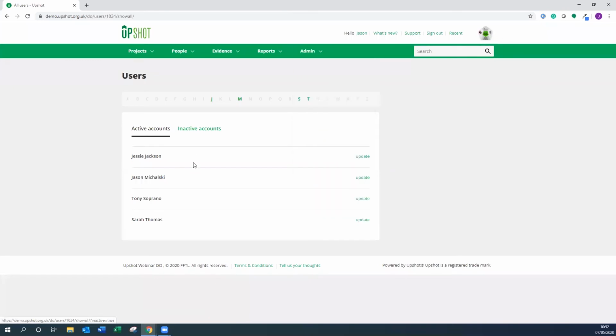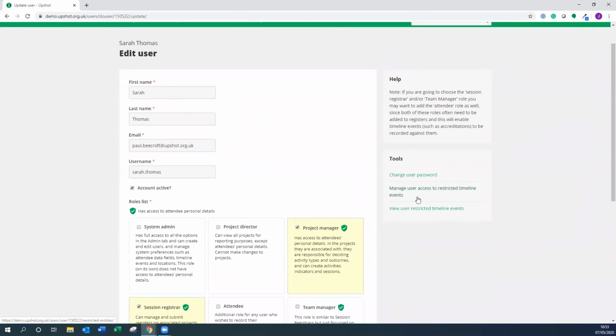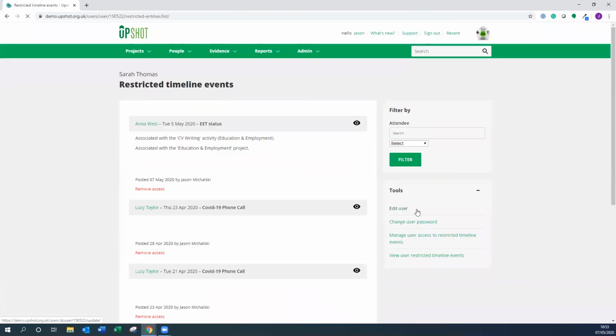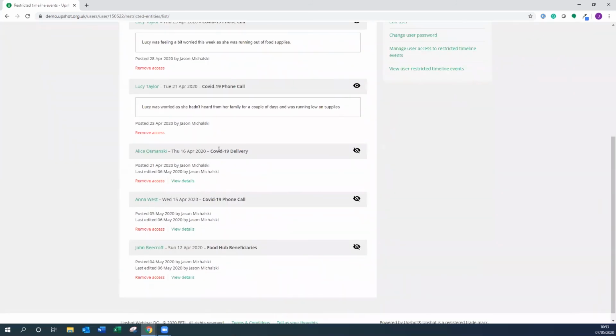If you click on show all users, you will see the different people in the organization who currently hold logins under the active accounts. If I go into our friend Sarah here, for instance, and click update, I have these two options on the right. I can view what timeline events she currently has access to. You can see this one here, which my user doesn't have access to, so I can't read those notes, but I can manage whether Sarah should still have access to it. It may be that someone made a mistake here. It's not appropriate for her to see that particular comment, and then I can remove access on her behalf.